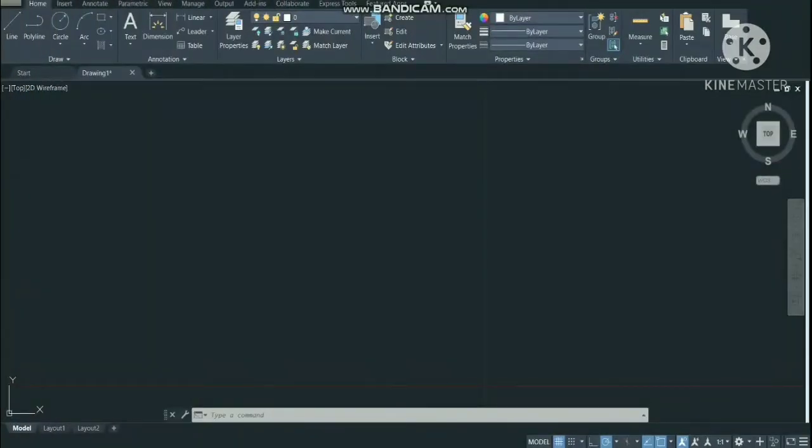Alvarado, and for today's video, I will be doing our second activity in computer-aided design, which is this. We need to create these 6 figures with our own measurements. So without further ado, let's start.